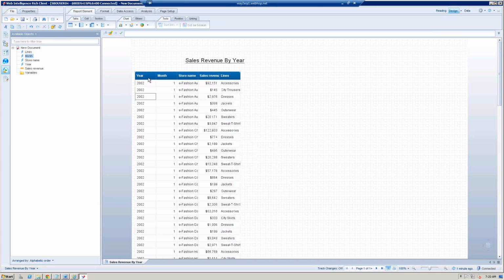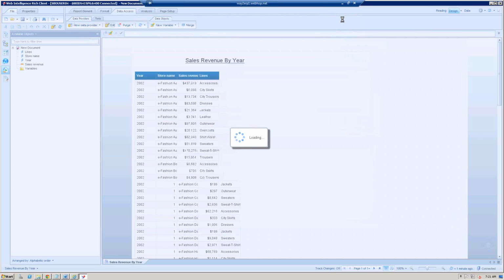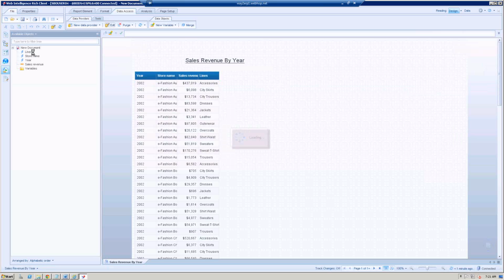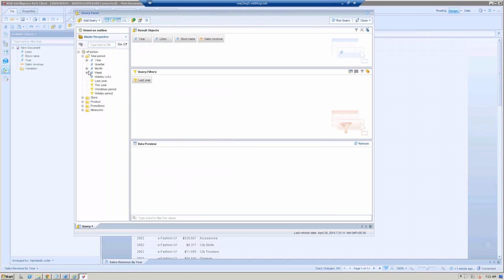Other than that, if I want to get rid of a particular column or object completely from the report, I can go back to the data access, edit data provider. Our data provider here is the universe, if you do not remember. Subsequently, I can just get rid of this month and run the query. Then your month column is gone, the month object is gone. Now I wanted to go back, and instead of the month object, I wanted to bring in something called month name, and I run the query.